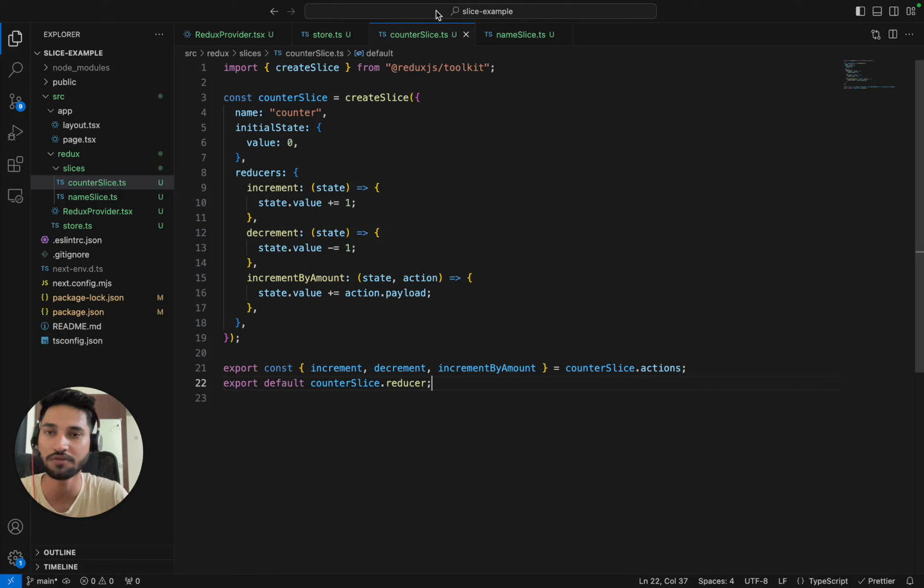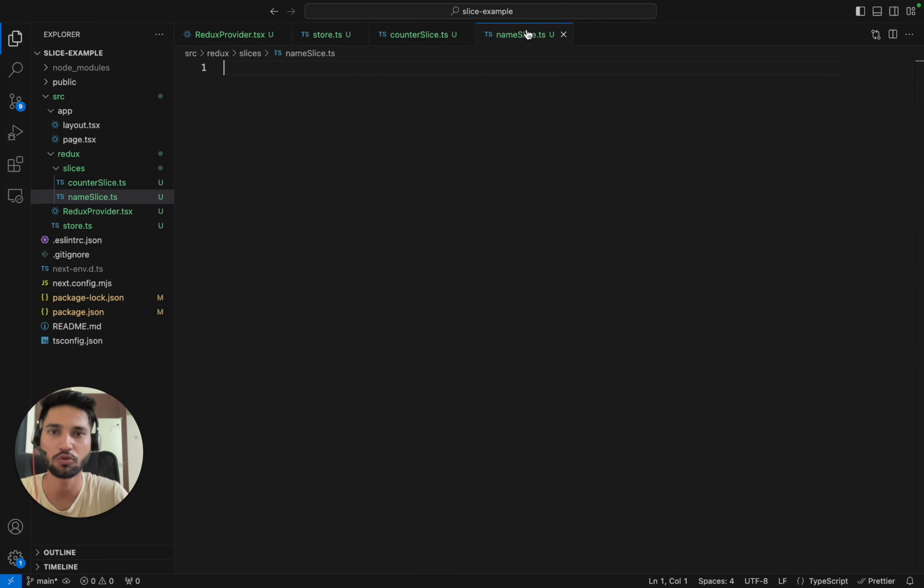This is actually that we have created one reducer and action in the same file. Though we are not writing any switch statement here and we are not defining any types, createSlice is itself creating the action type for us. So now we'll just go to our nameSlice and we'll do the same thing.